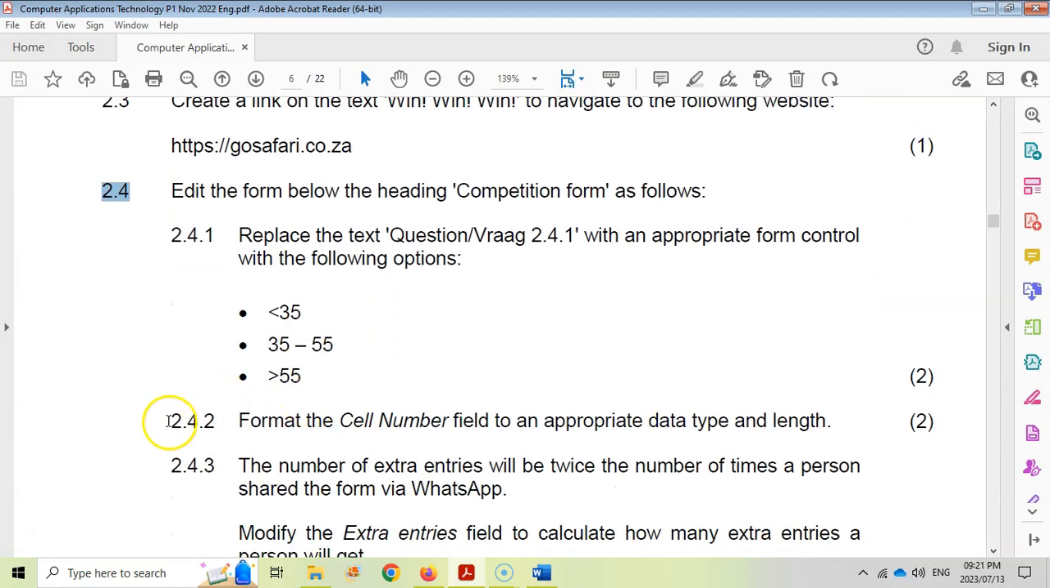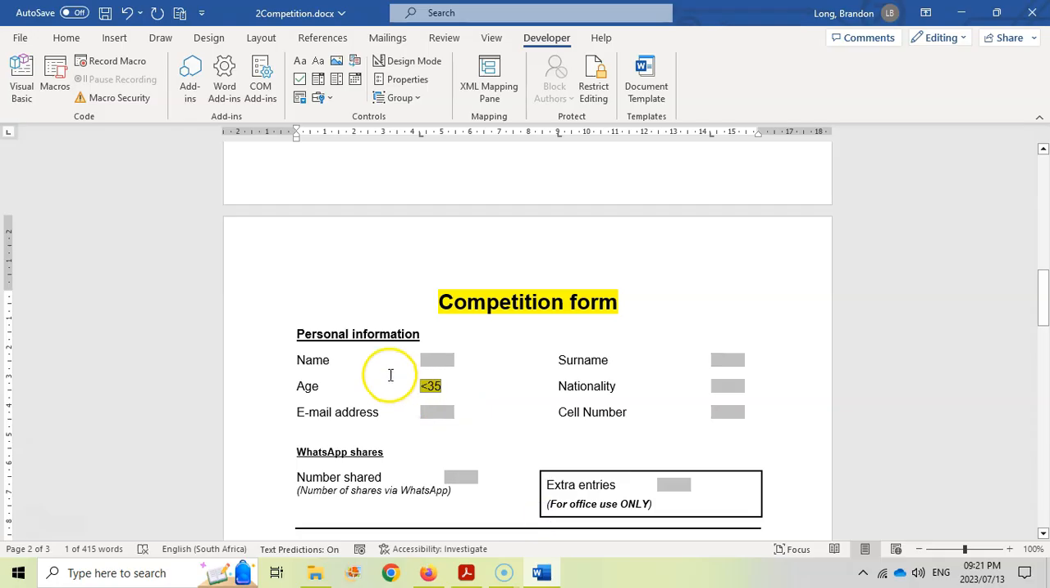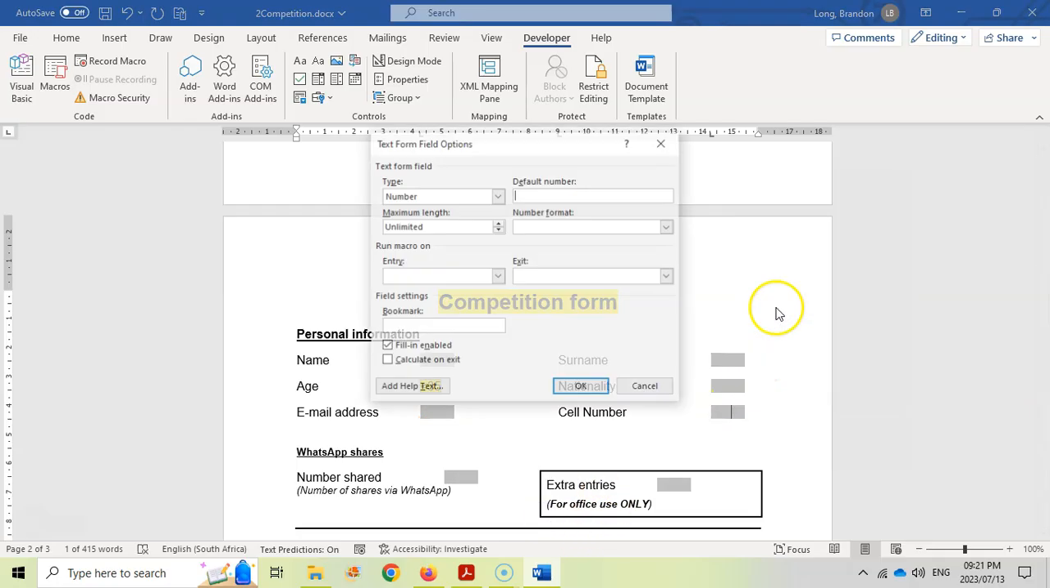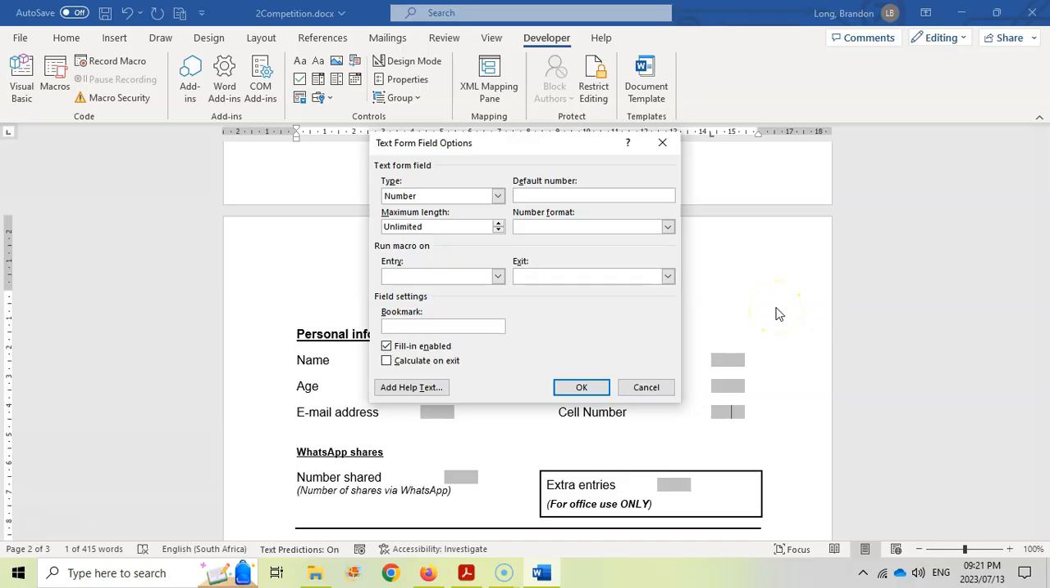Next question, 2.4.2. Format the cell number to be an appropriate data type and length. So we've got to figure out which one is the appropriate one. So let's come here. So we want the cell phone number. So I'm going to right click on it and go to properties. What would be appropriate for a cell phone number? First of all, we don't want it to be a number because otherwise we're going to lose the 0 and we don't know if it's going to be a +27. So I'm going to make it just regular text. I think that's a good idea.